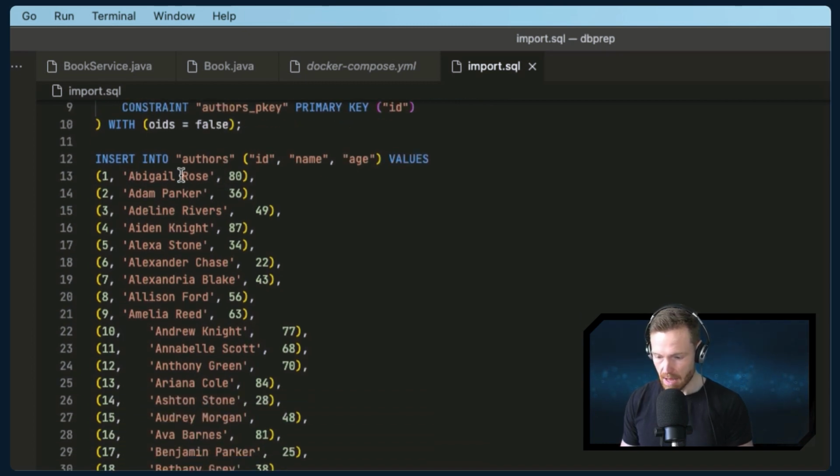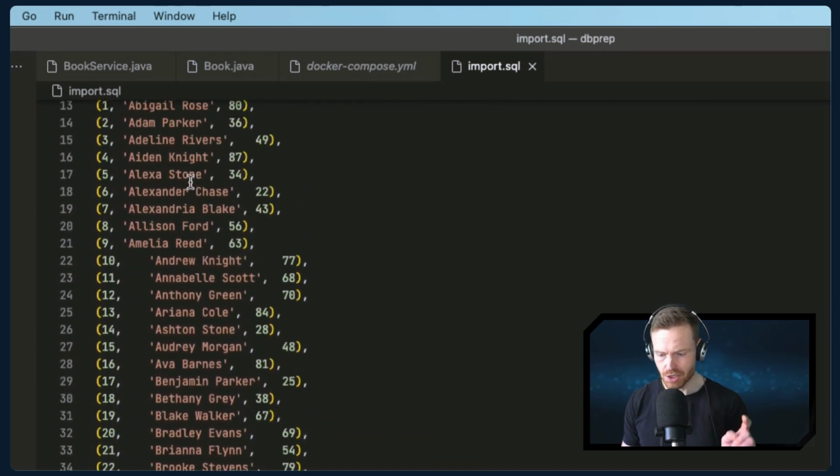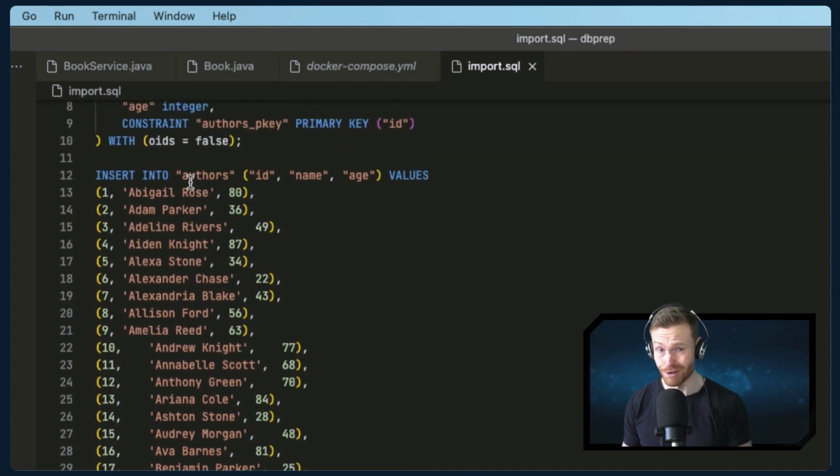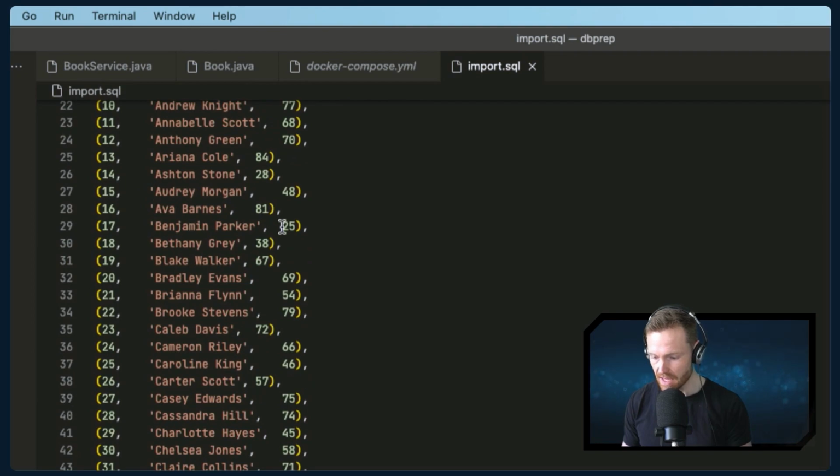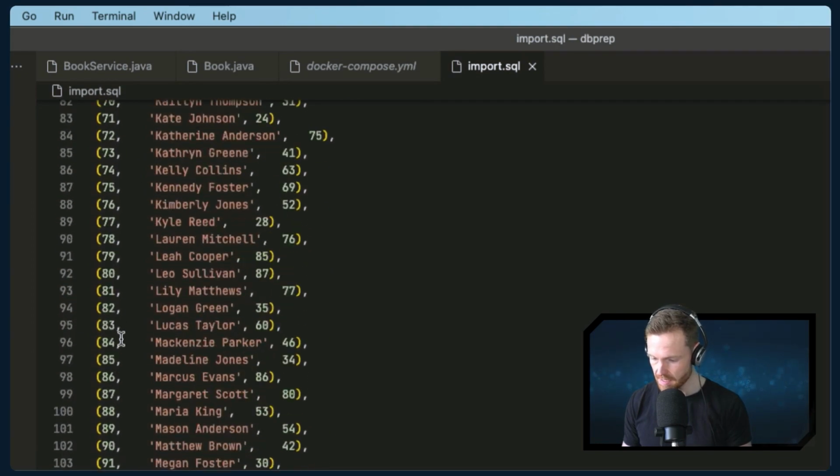We can see here we've got Abigail Rose. These are just randomly generated. I actually used ChatGPT to generate these. It was really handy, actually. And it inserts these authors. We can see there the name, and then the age, and then the ID.